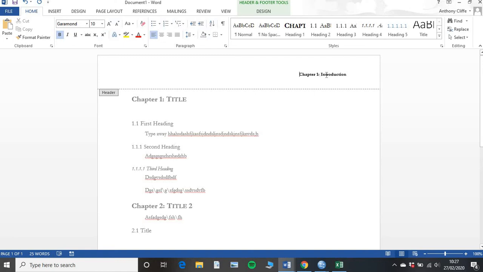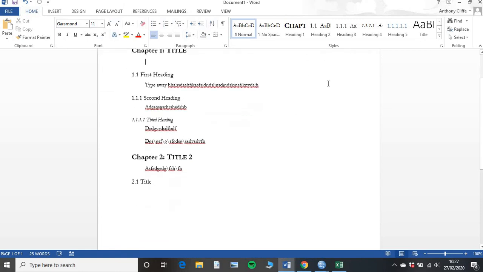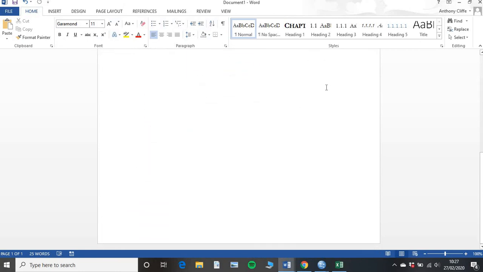So you've got your chapter 1 introduction there. If you just double click off that, you've now got it there in the top right hand corner, which is great.